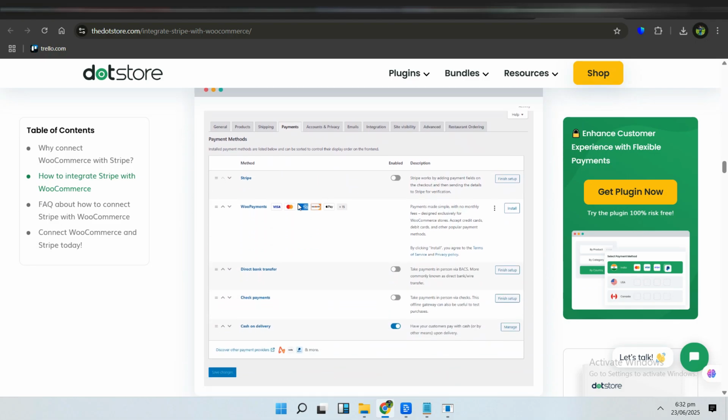Now switch over to your WordPress dashboard. From the left-hand menu, go to WooCommerce, then go to Settings, and once you're in there, click on the Payments tab. On the Payments page, you'll see a list of available payment methods. Look for Stripe, toggle the switch to enable it, and then click on Finish Setup to move forward.